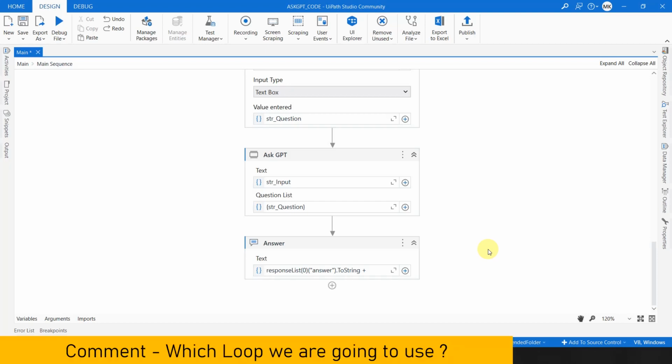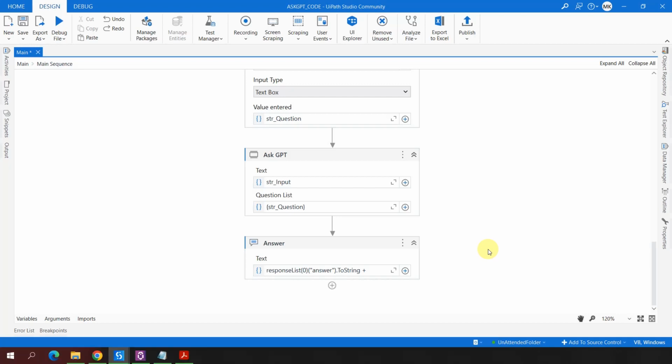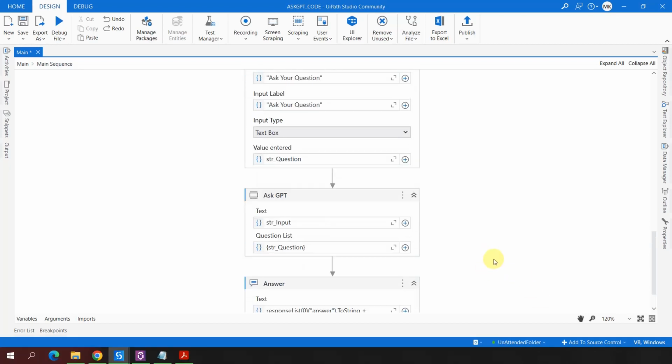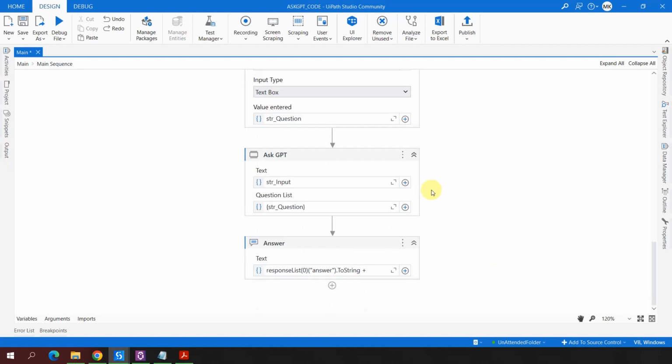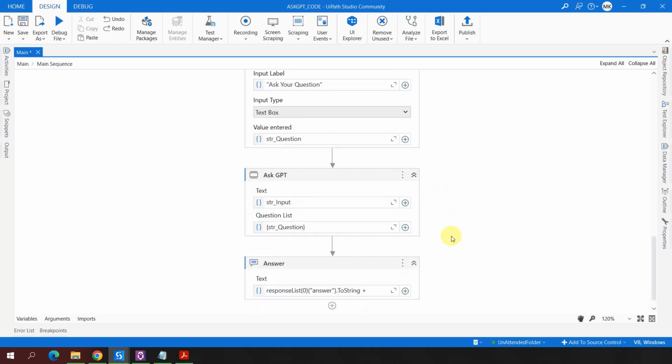I'll wait for 5 seconds to let you guys guess which kind of loop I'm going to use here: for each, while, or do while. Okay, I'll wait for your comments. 5, 4, 3, 2, 1. Okay, cool. So I hope you guys have answered it correctly. I want to run it in the loop, right? But I have a requirement that at least one time I have to use it, right?